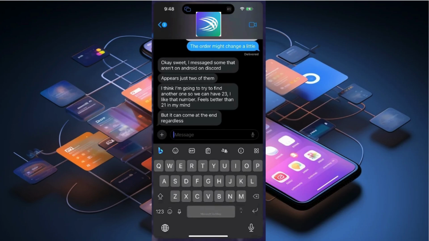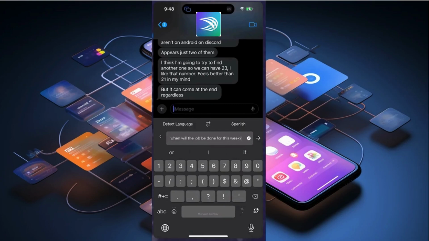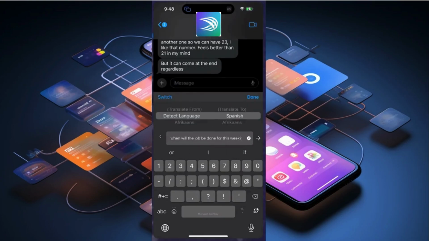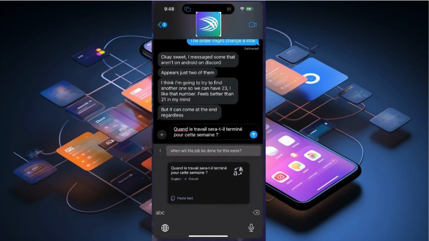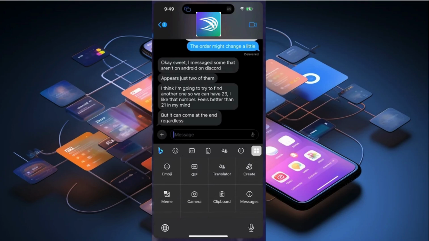If I press the translate button, I could type the question I want to ask him, like when will the job be done for this week. Let's go ahead and change the language to French. Hit this little button here, and you can see it pasted in my question, but in French now, and I send the text. Moreover, I can also generate images with DALL-E directly inside this app and send them through text message.